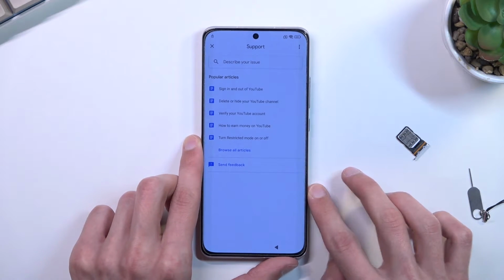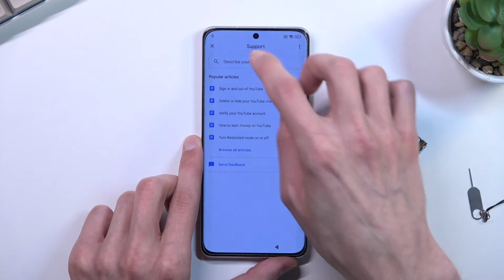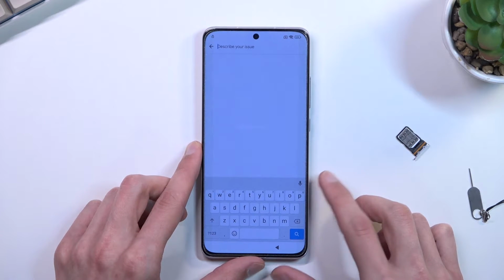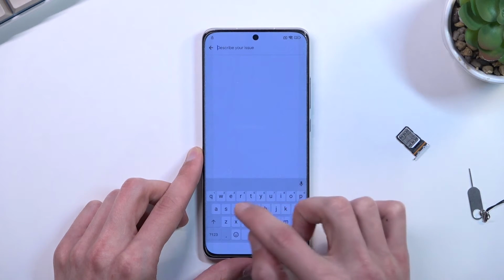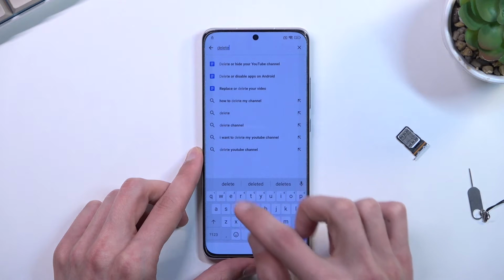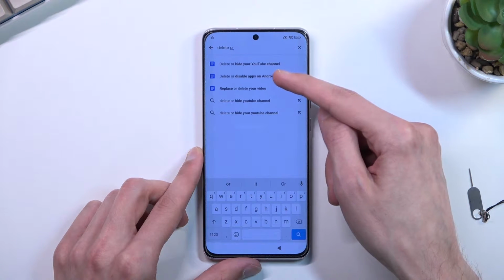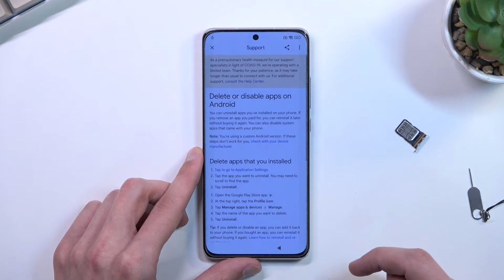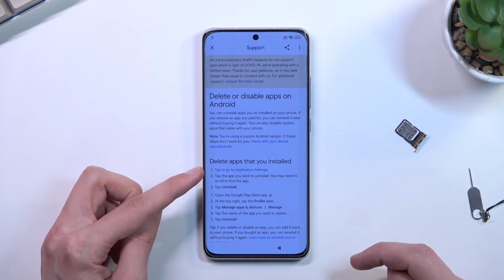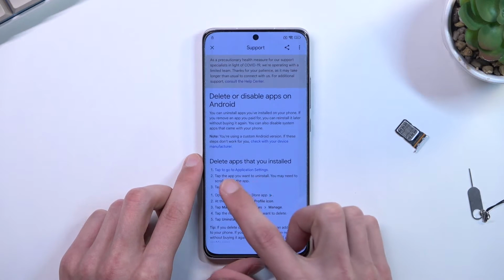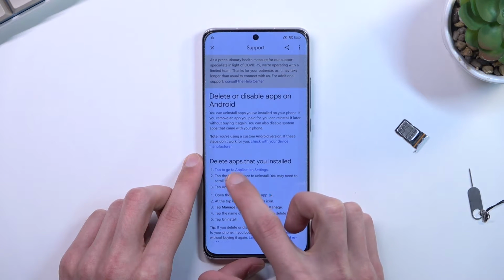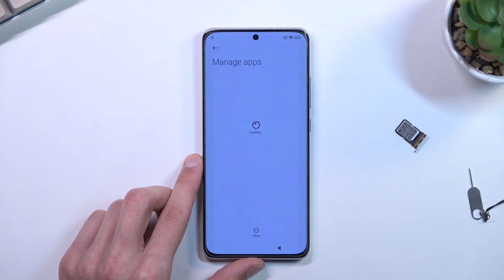And in Help, you want to type delete or disable. Or you can just type in delete or, and it shows up as a suggestion. Delete or disable apps on Android, that's what we're looking for, so select that. And right here under the delete apps that you installed, you'll have step 1, tap to go to application settings. Tap on it.